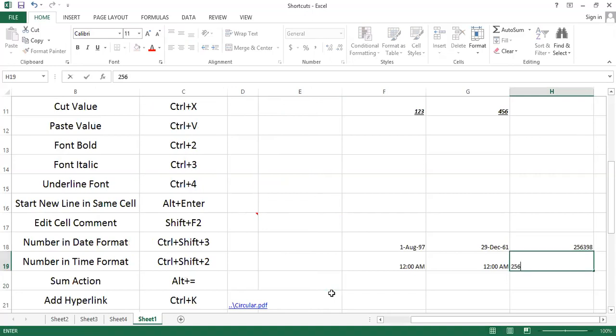two numbers randomly. Now I want to convert this 2563982 to date format. So I want to use Control plus Shift plus 3. So it was converted into the date. Again the same, this I want to convert into time. Control plus Shift plus 2 and it was converted into the time.